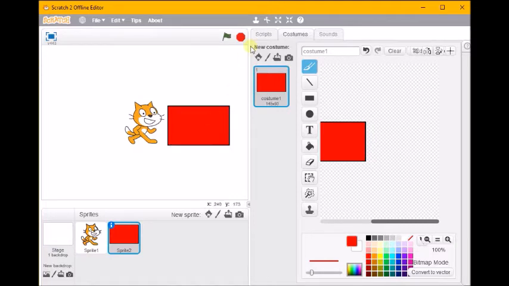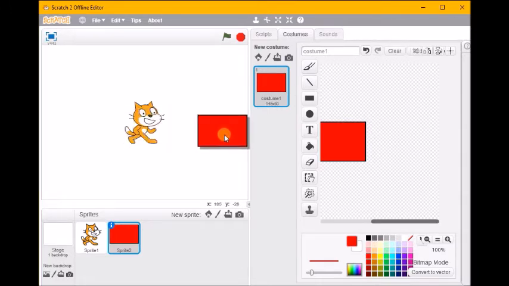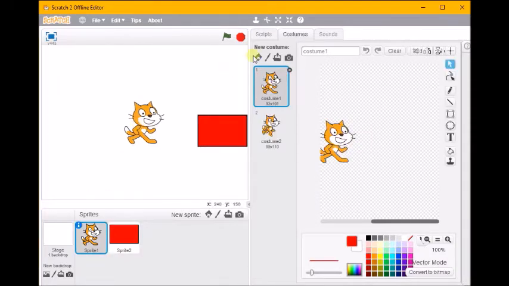It's quite a big obstacle, so I'm going to use the shrink tool to shrink it down a little bit. That's a bit better. Now the idea is that this obstacle is going to come across the screen and travel along, and you've got to jump over it. So let's go to Scratch the Cat and get him to jump first.